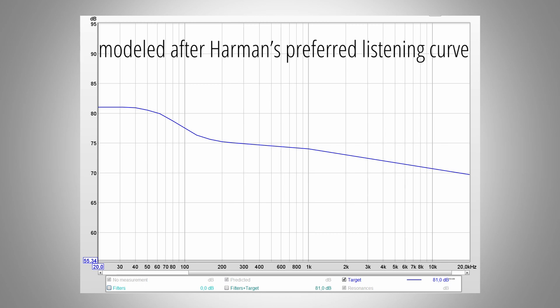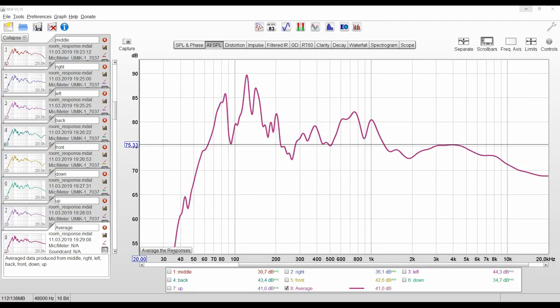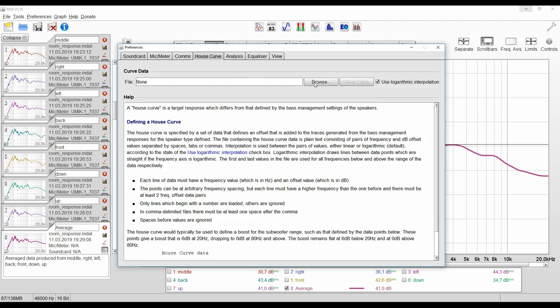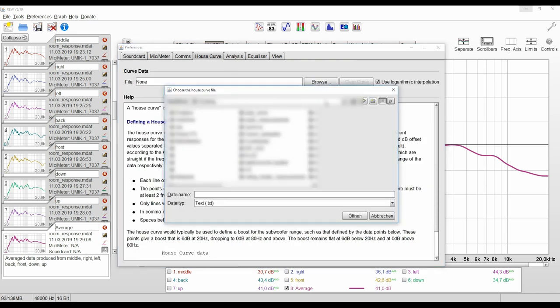I will write the data for the house curve into the description of this video, so you can simply copy it and paste it into a text file to save it. After that, you go into the preferences in REW. Here you can find the tab House Curve. Click Browse and select the text file you just created.